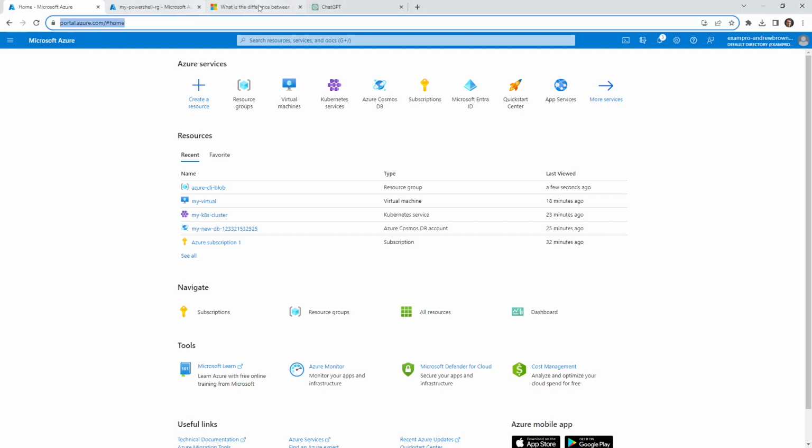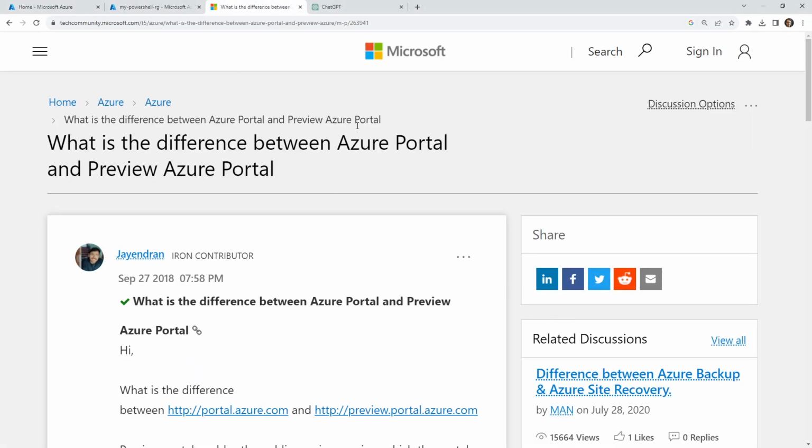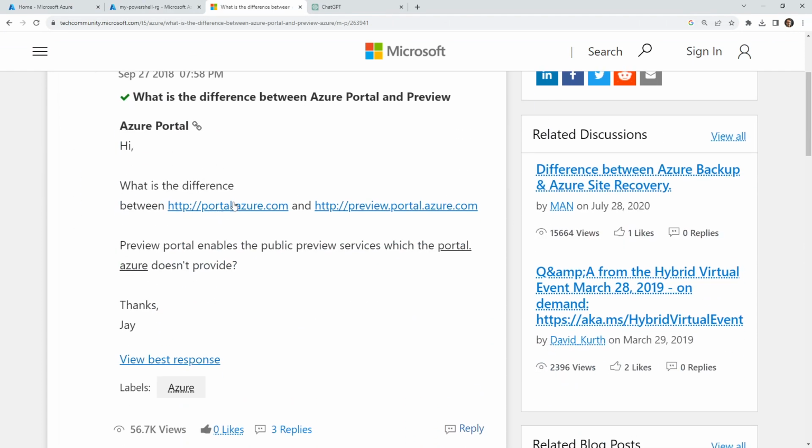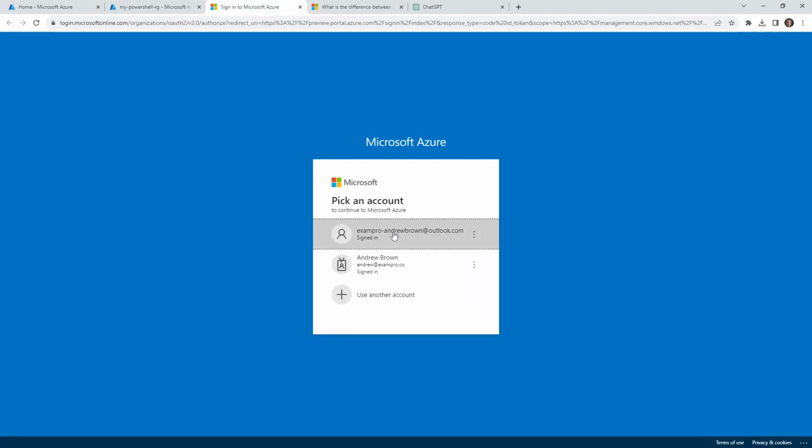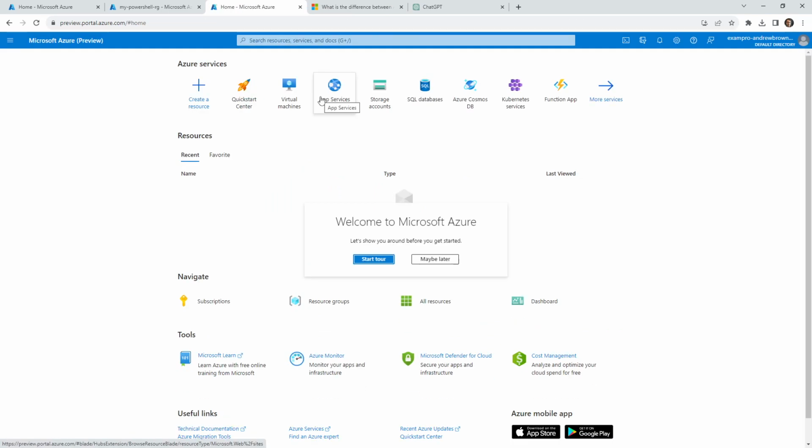So I was just looking up on the Microsoft Tech community, and they're suggesting that it's this address here. I'm not really reading it. I was just looking for the address. And so if we log into here, we're now in the preview portal. And so we have access to all the preview things that Azure has.